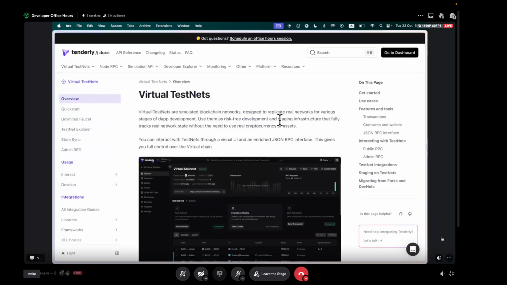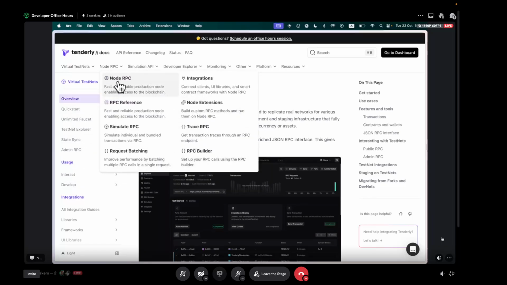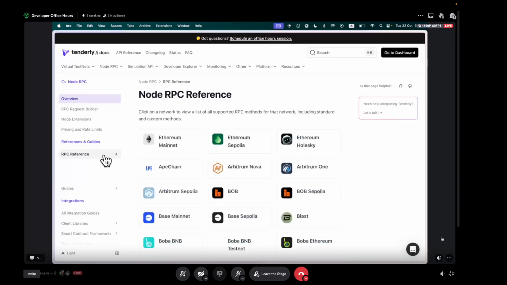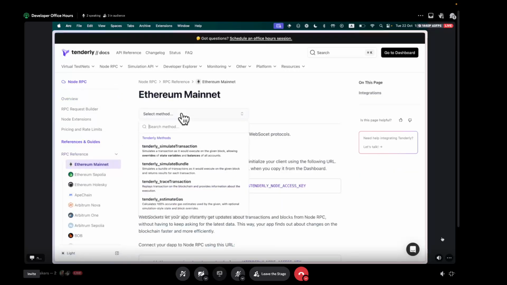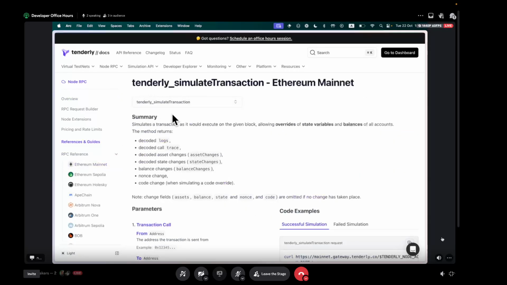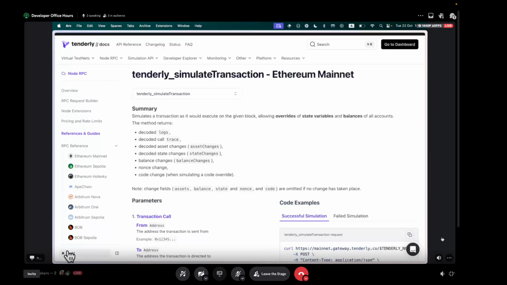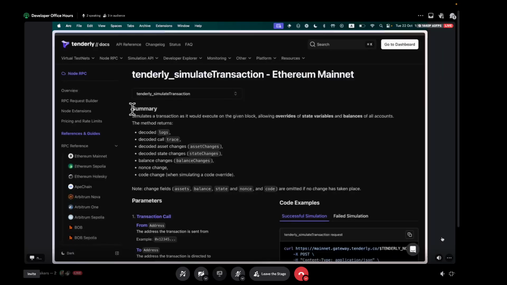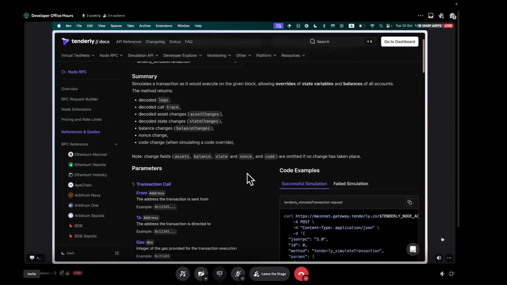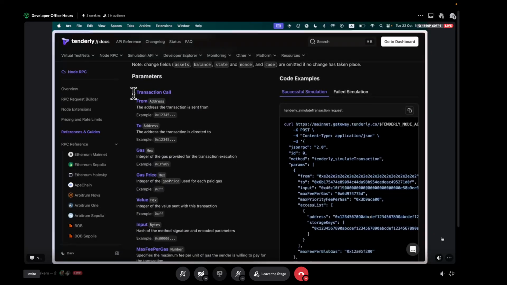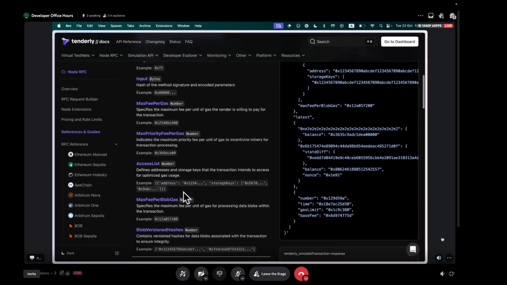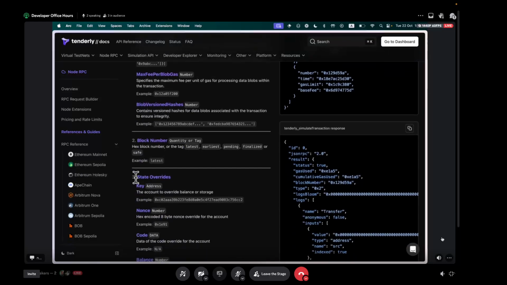And now that we covered that one, I want to show you some methods that are in there. Let me just pick mainnet. So the simulation thing is available in the UI, but it's also available through RPC. So there's Tenderly Simulated Transaction RPC that gives you decoded logs and trace and asset changes and state changes and balance changes and stuff like that. And you use it by giving it a regular transaction as a first parameter, then block number, and then you can also add in the state overrides.